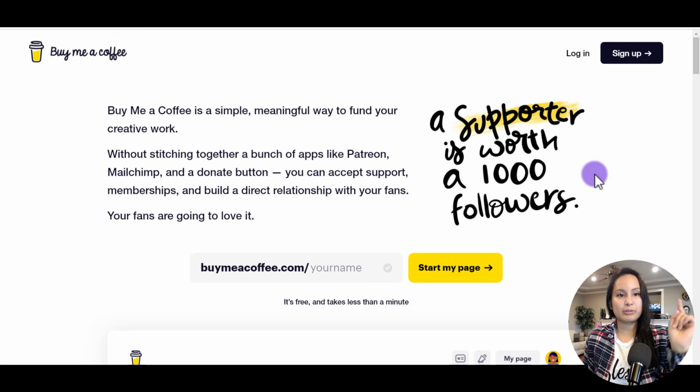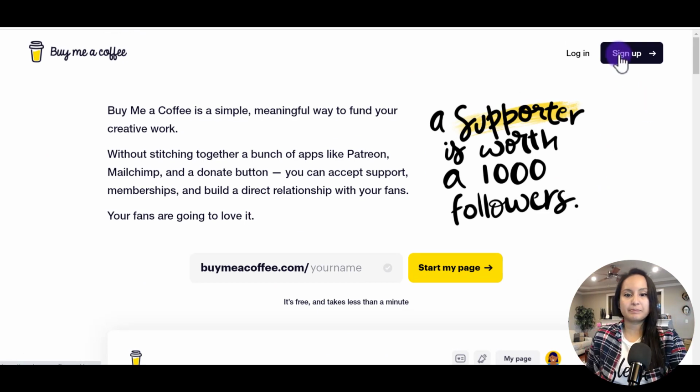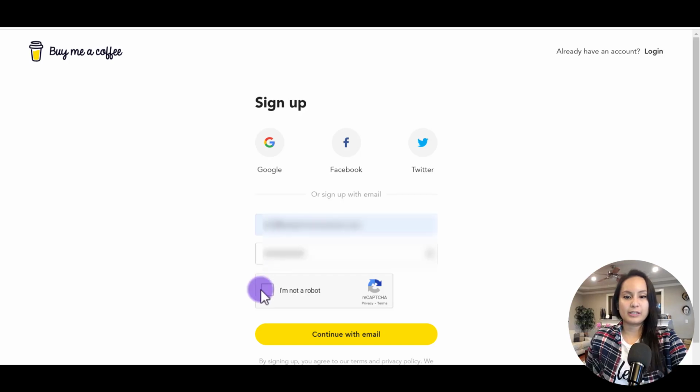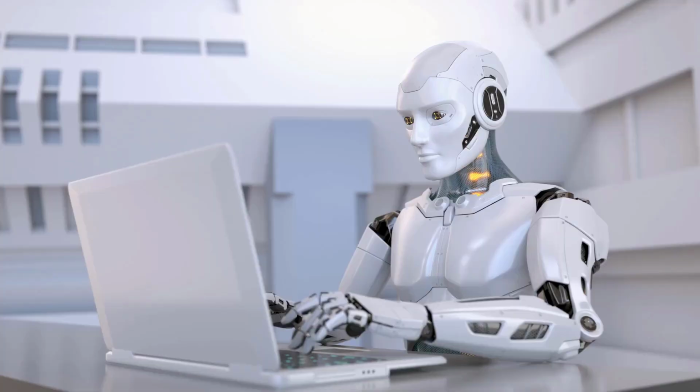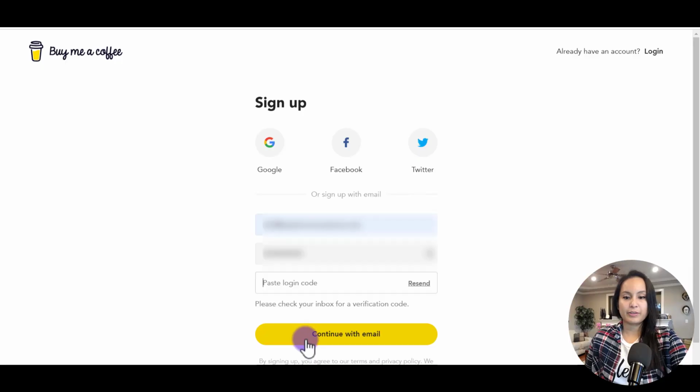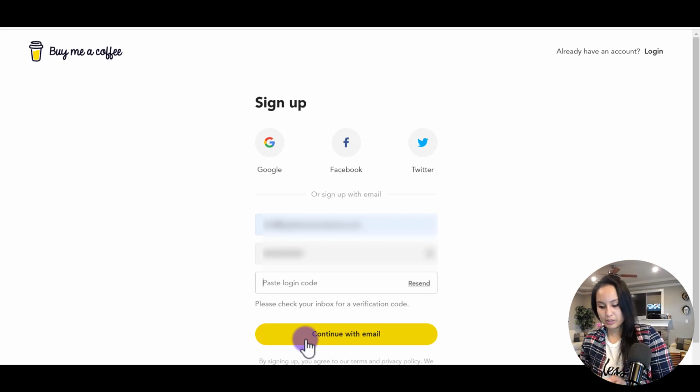So first thing we're going to do is go to the website. It's buymeacoffee.com, click sign up. Then you want to enter in your information, email and password. Okay, click I am not a robot. Continue with email. They're going to give you a code, it seems. Okay, punching in the code.